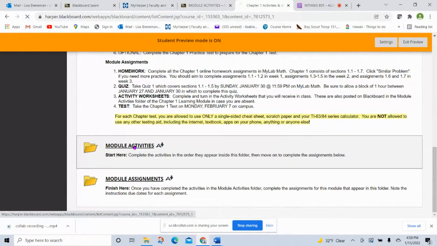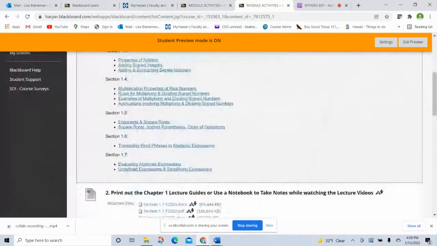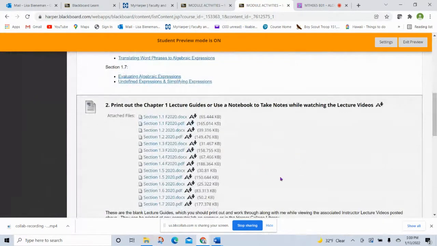It says start here. All right, and this is where you're going to find several activities that are going to prepare you for the assignments, the quiz, and the test for this chapter. You're going to begin by printing out the lecture guides for the unit. Okay, here they are. If you do not have access to a printer, you can upload them to Harper's Print Shop and pick them up curbside when they're ready. Once we're able to meet on campus, you can print them in one of the computer labs. If you're in a crunch, you can use a notebook, but that will require a lot more writing.